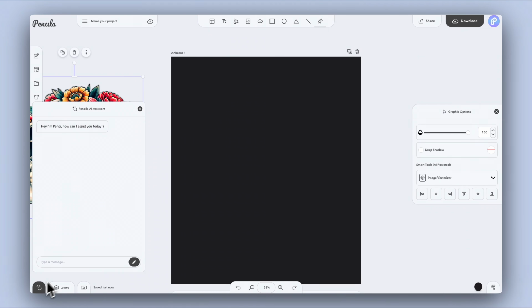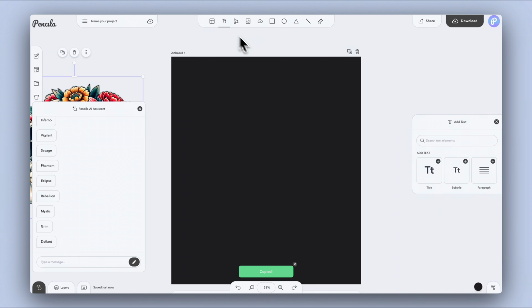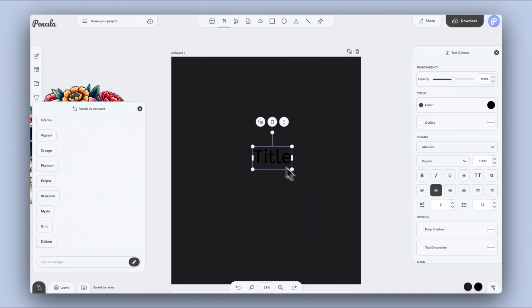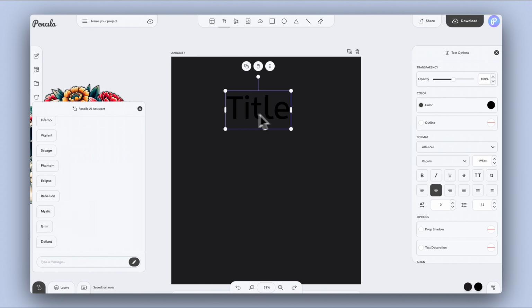So I need to get some ideas, so I'm gonna ask Pencila, give me 10 one word ideas for a skull shirt. Savage, love it. Okay, so you just click it and you actually copy it. How cool is that? Next, I'm gonna add some text. And I just wanna say savage, so I'm just gonna paste it in here.